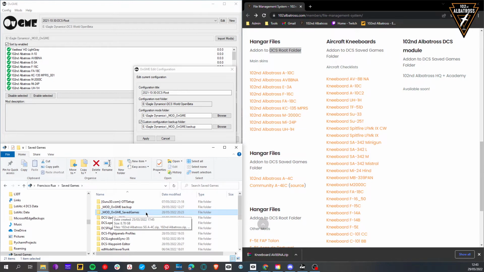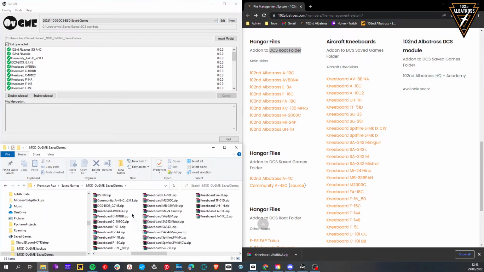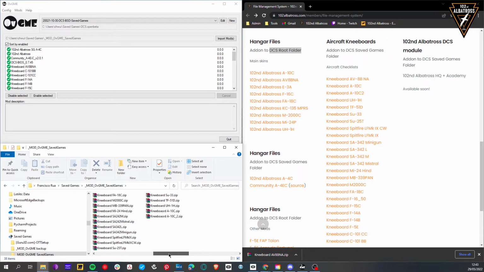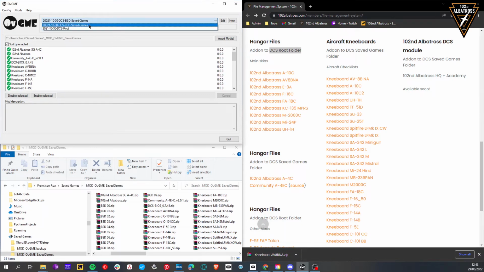Those have to be different folders. So for the root folder and saved games, you cannot use the same add-on folder. That's why you have to have two different folders. And again, that's why I have the saved games OvGME folder, where I have all the add-ons or mods that I want to enable in DCS for saved games, and I have the same for the root folder.